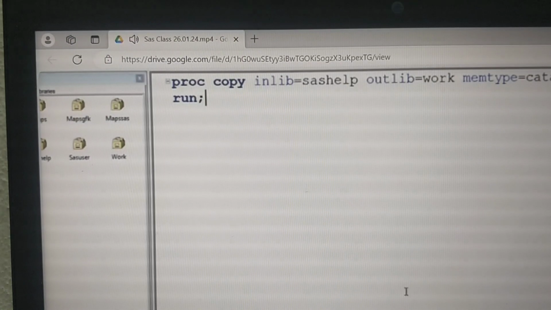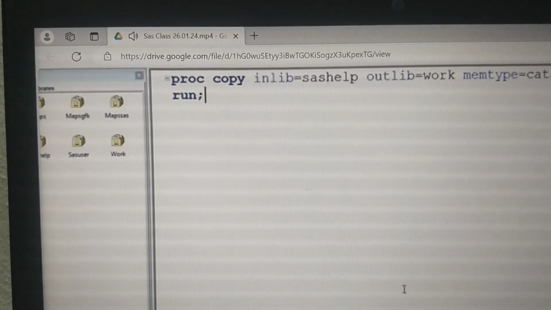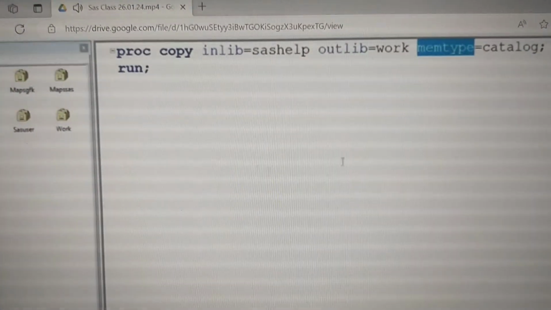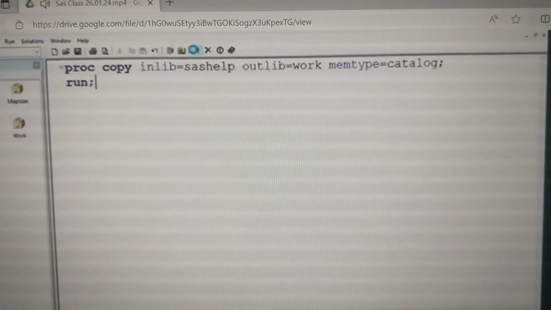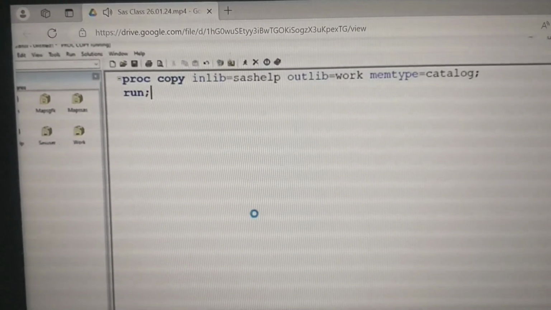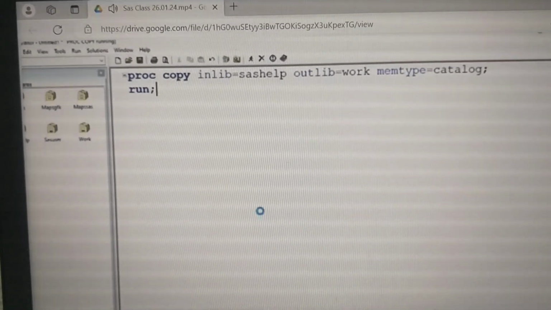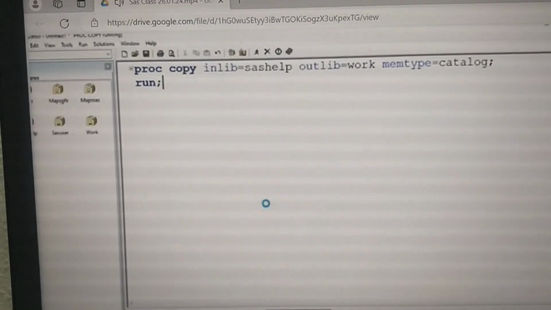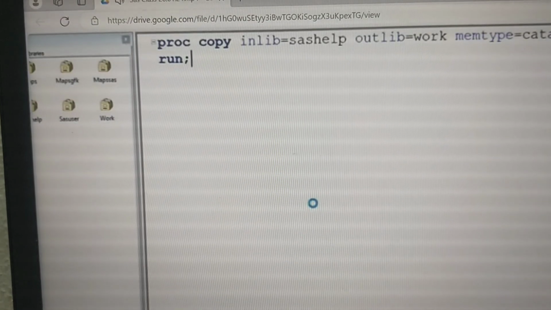Now I am using the PROC COPY procedure. Everybody aware of this one? I am copying only data sets or catalogs. Catalogs only. When I submit this, we can copy all the catalogs from my SASHELP library to the work library. Only catalogs. Now today we will discuss our next procedure, which one?